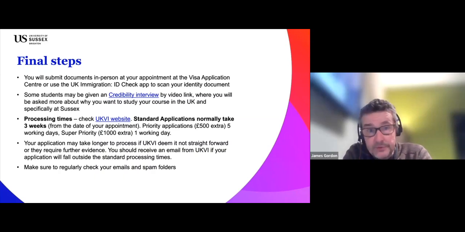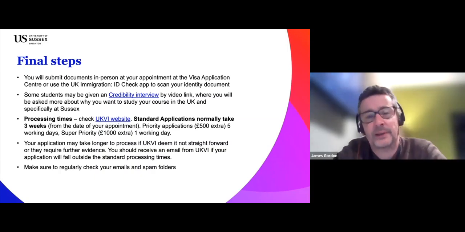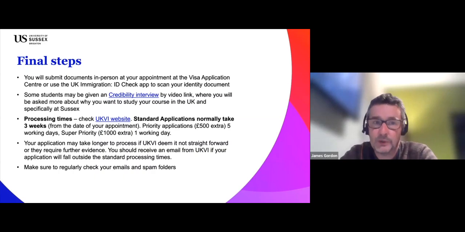So, processing times. The best place is to check the UKVI website for the most up-to-date processing times, but in general, standard applications normally take 3 weeks from the date of your appointment. So that 3-week standard processing time starts from the day after you've attended your biometrics appointment. So that's important to note.